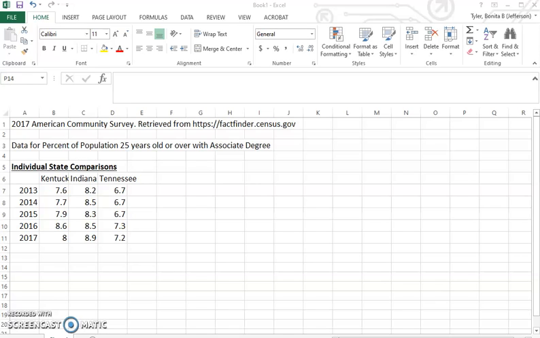And I've chosen 3 states. You will have 4 states in your project. But you see that I've made a table, and that's the first thing you do, with your years in the first column, and then each state having its own column. Now once you've constructed that table, then inserting the graph is a relatively simple process in Excel.